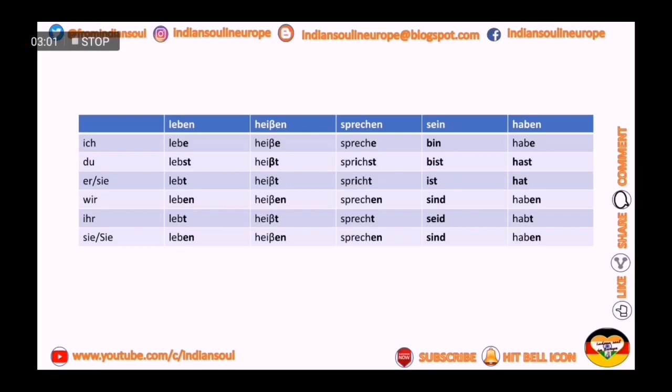Sprechen means to speak. So ich spreche, du sprichst. So you see, instead of an e they added an i here. So du sprichst, sie/es spricht, wir sprechen, ihr sprecht, sie sprechen.